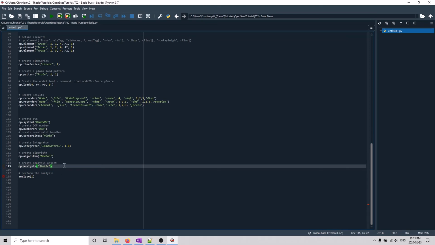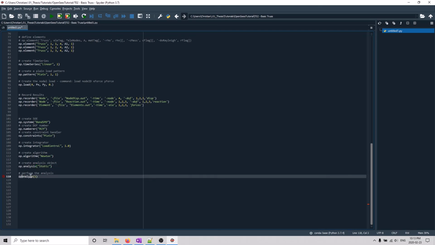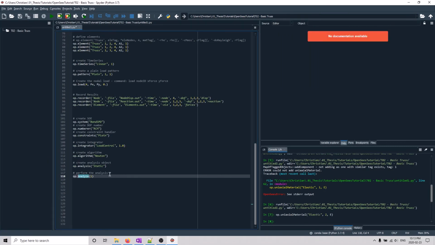And then we have an analysis object. As you probably know, there's different types of analyses. You can do a dynamic analysis where we consider the accelerations of masses. This is obviously a static analysis, so we don't need to worry about that. And then we have this analyze command. What this command does is it actually tells OpenSees to analyze, and it tells it to do it a certain amount of times.